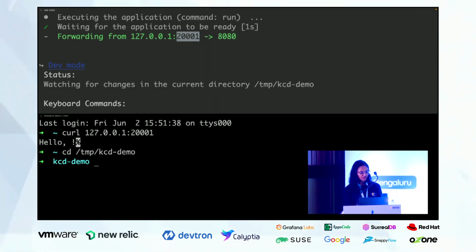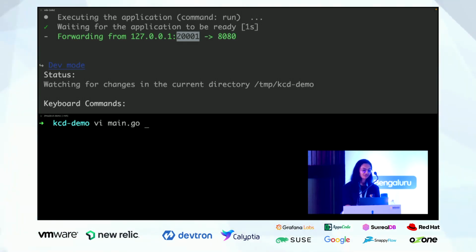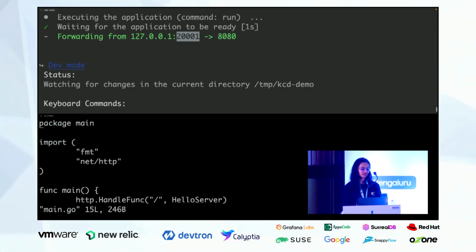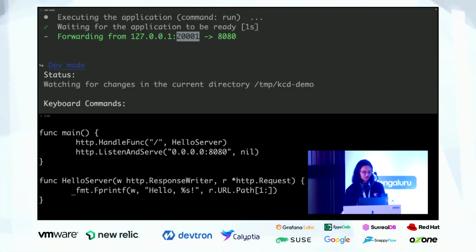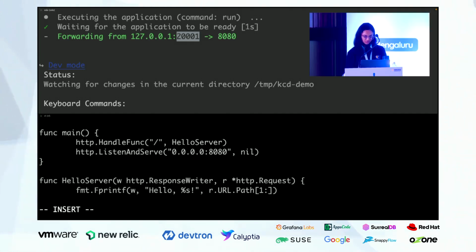Now, another good thing is, let's say I want to modify this application. I want to change the message to maybe... where did we go?